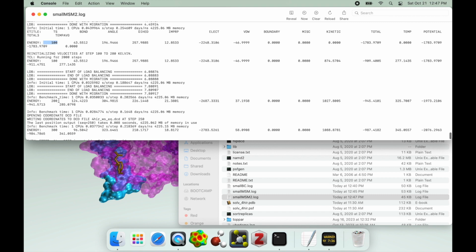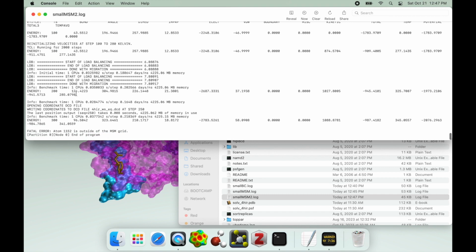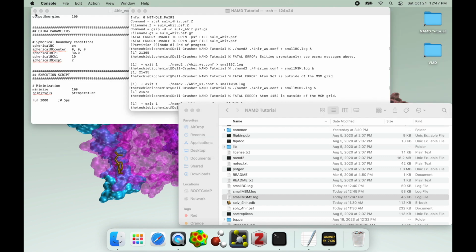Yeah, there were 100 minimization steps. It didn't hit it immediately. It got to 200 steps, and then at 300 steps, there we go, fatal error. So as you can see, the smaller the MSM grid is, the more likely you are to hit that error, and the quicker it's going to happen, or is likely to at least.